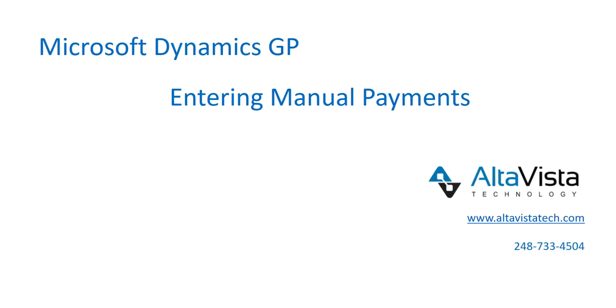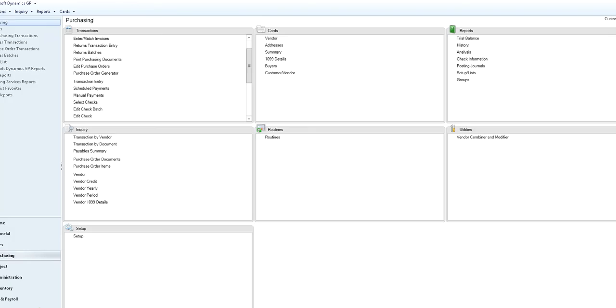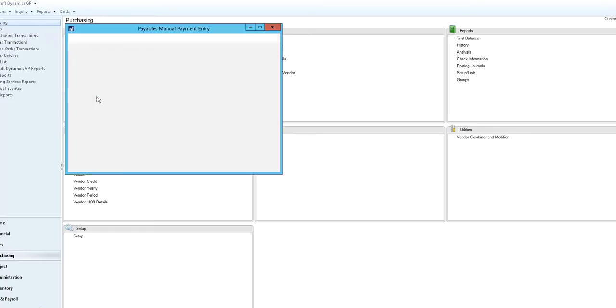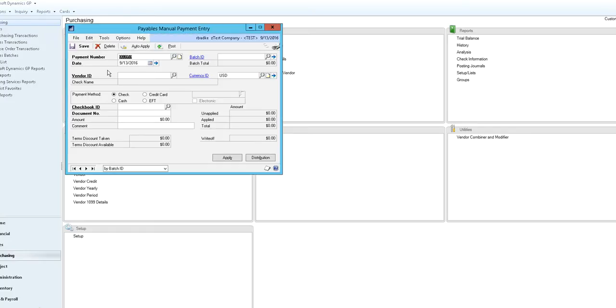Today we're going to review how to enter a manual payment in Microsoft Dynamics Great Plains. In Great Plains, on the purchasing module, you would select manual payments. The payment number should fill automatically. You would then select or update your date for the manual payment that you made.